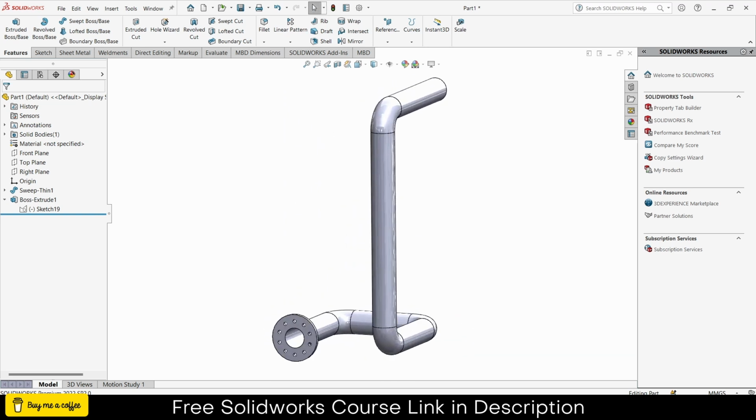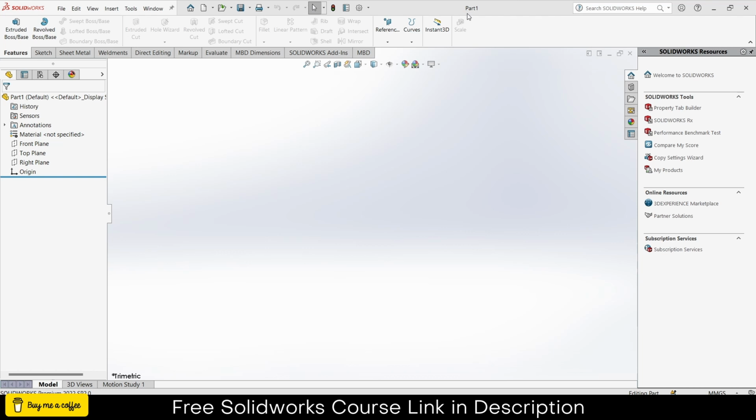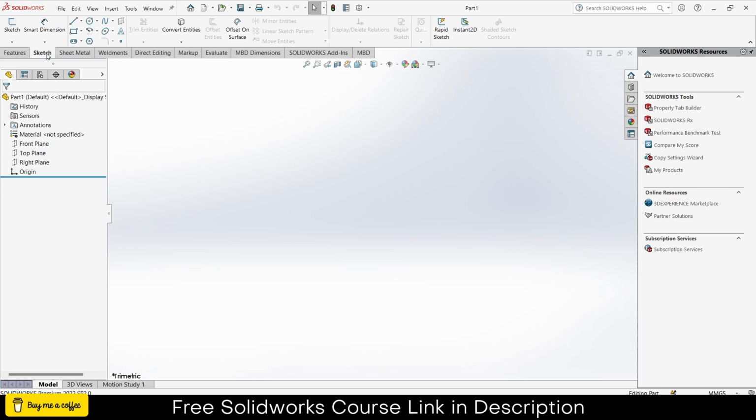So let's start. As you can see, I am in part mode. So let's try to create a 3D sketch. What I will do, I will click on sketch. Normally I select a plane and start using sketch, but it is a 3D sketch. So I will click on the small arrow and click on 3D sketch. The difference between a sketch and a 3D sketch is that I don't need to select any plane to make a 3D sketch.